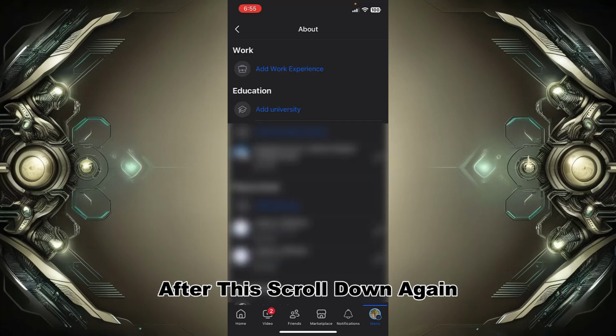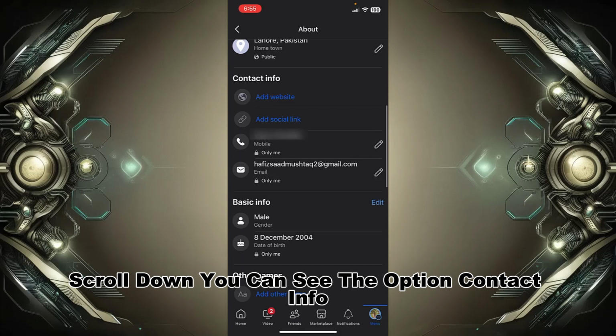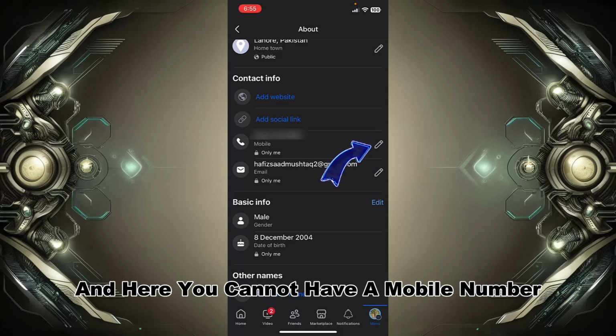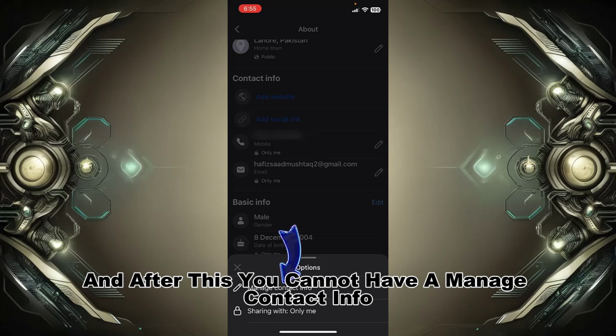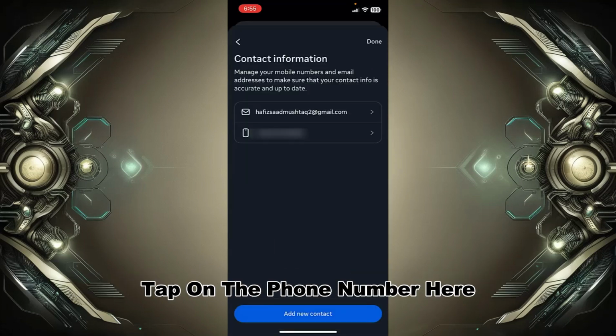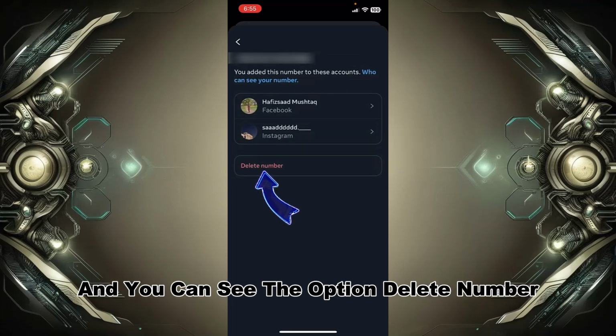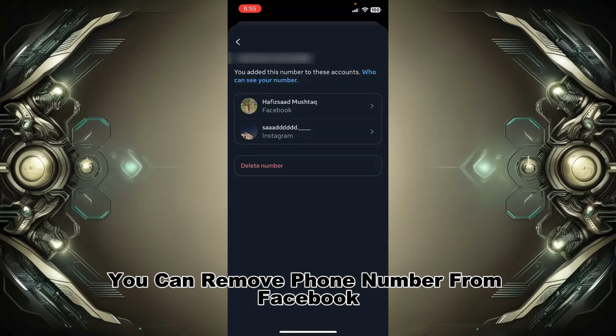After this, scroll down again, and you can see the option contact info. Here you can now tap on mobile number, and after this you can now tap on manage contact info. Tap on the phone number here, and you can see the option delete number, and that is the way you can remove a phone number from Facebook.